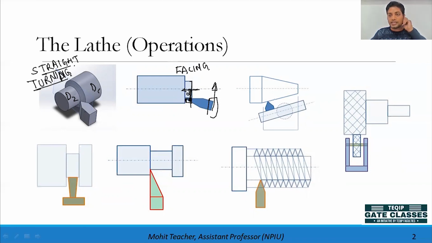fine. Next is the taper turning. So taper turning is as I said that this is nothing but a cross slide, okay, this portion. This one is that disc basically over that this angle is written over there, okay, and this is nothing but the compound slide, okay, compound slide.